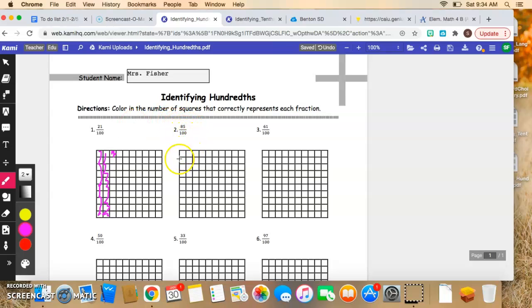85 hundredths. So let's count by tens. 10, 20, 30, 40, 50, 60, 70, 80. So I know I need to stop here. So I'm going to color it in. Oops, try your best. Then 5 more. 1, 2, 3, 4, 5.